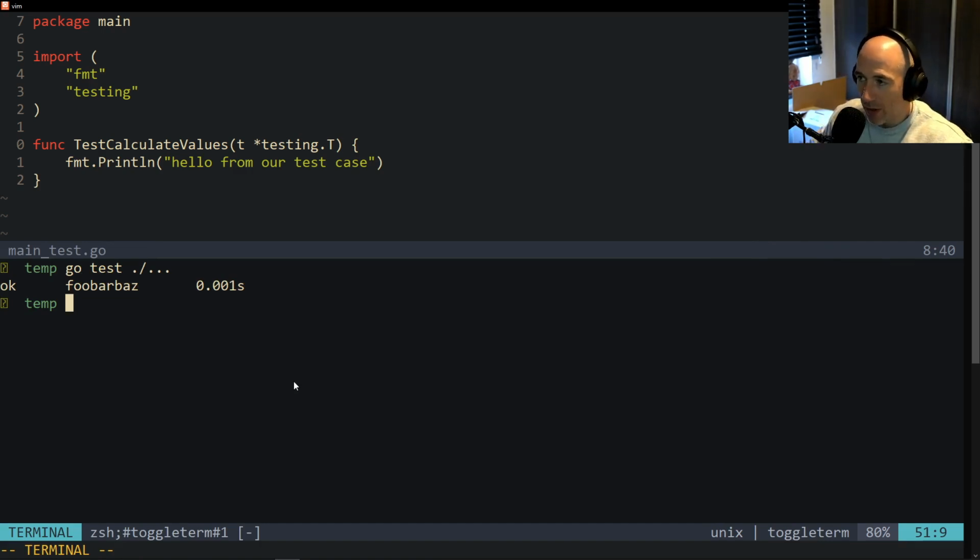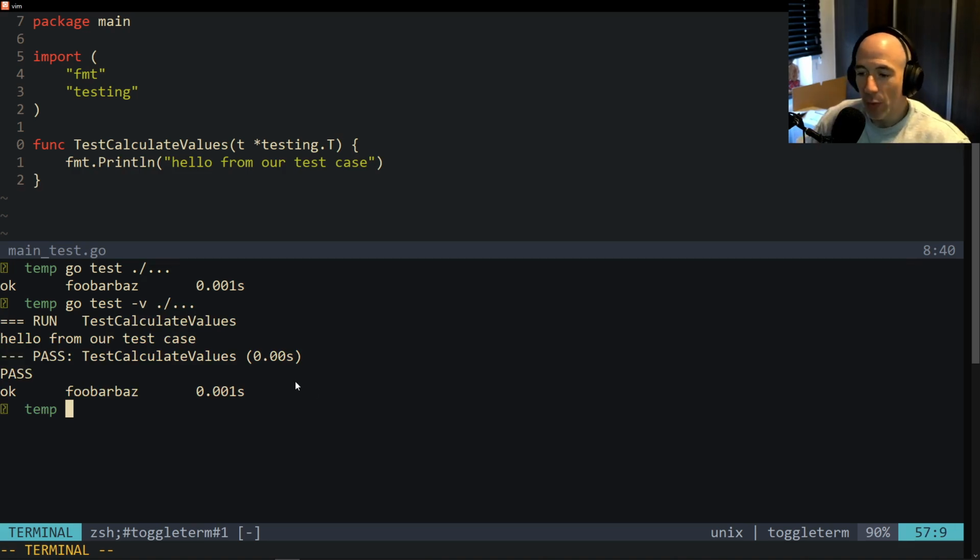So if you want to log inside of your tests, if you want to print inside of your test, if you want to have a more verbose output inside of your tests, we're going to say go test -v, from verbose, ./..., press enter. And then you're going to see that it's printing more information onto our screen, right? Run test calculate values. This is our print case. And then it's going to tell us that this test is passed, right?